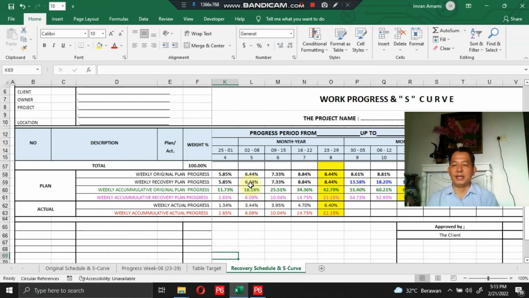That's my explanation on how to devise a recovery progress plan. I hope it can be understood, and I hope this is useful, especially for those who are related to this field or who want to explore this field.